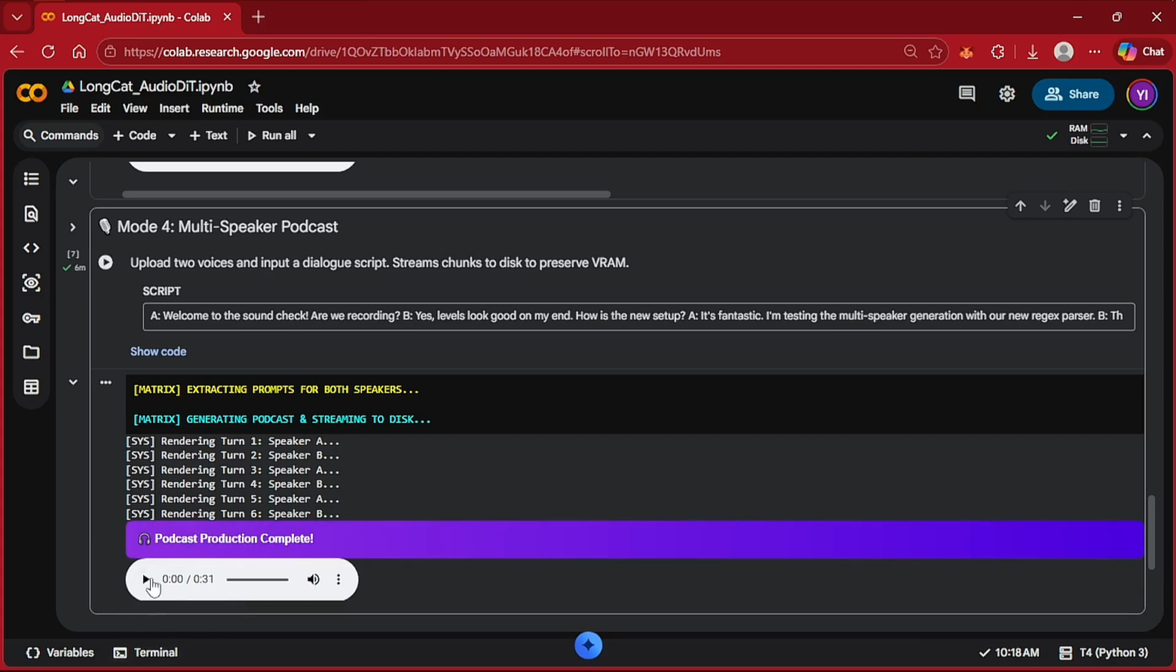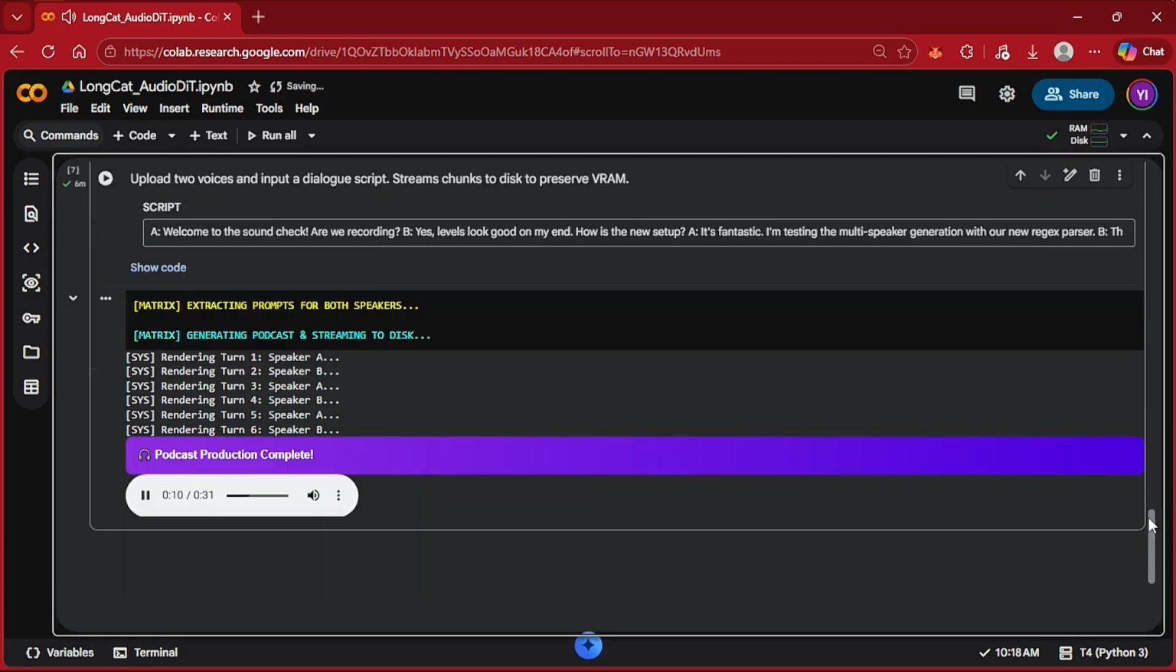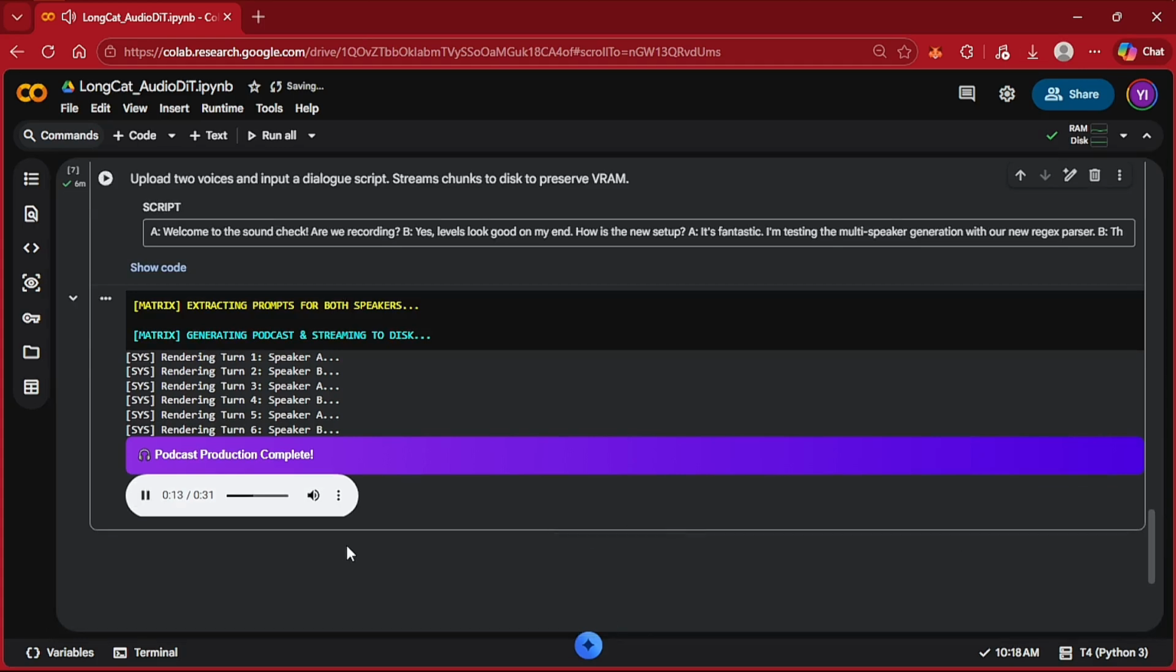Hit play on the output file. Welcome to the sound check. Are we recording? Yes, levels look good on my end. How is the new setup? It's fantastic. I'm testing the multi-speaker generation with our new regex parser. That's a huge upgrade. The audio should flow much more naturally now. Exactly. If this chunk renders correctly, it means the script is properly switching voices without hallucinating.